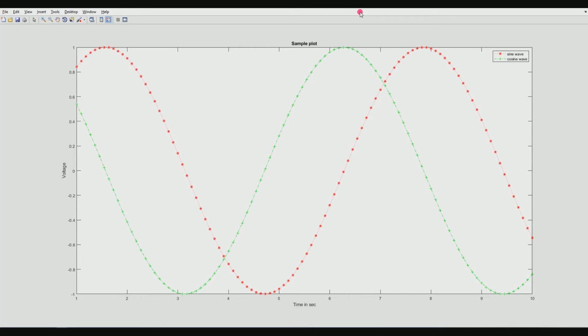Here you can see on the top right corner, there is the legend. It says this asterisk and dotted line is representing the sine wave, and the plus sign green in color is representing the cosine wave. So this is how you create a legend. And now we have added the desired information on the plot.